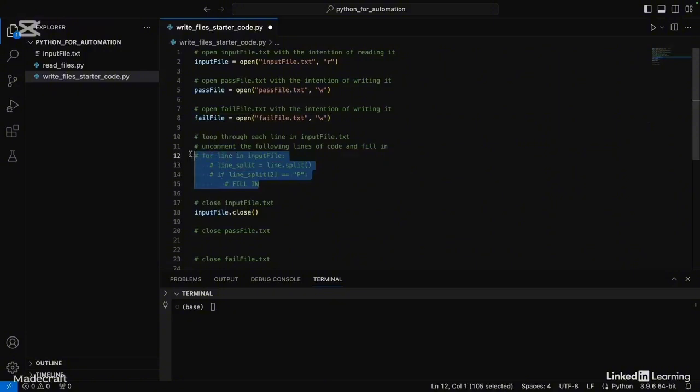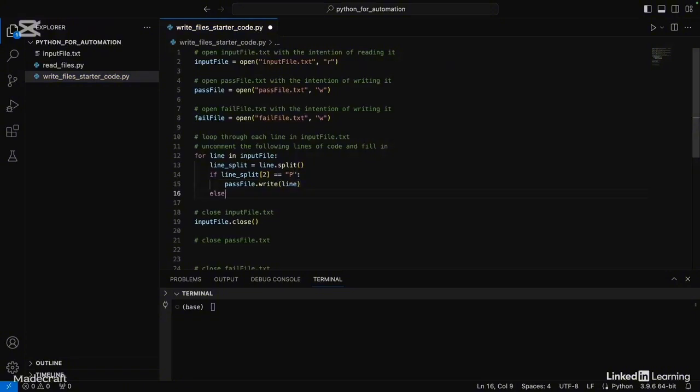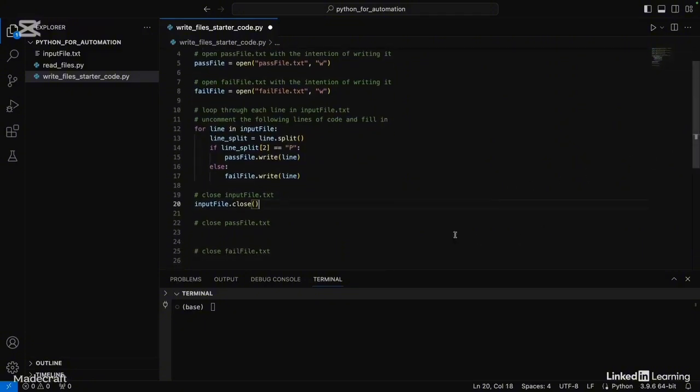The for loop should iterate through the lines in input file and check if each line has P at the end. If so, you write that line into pass file. Otherwise, you write that line into fail file. After the for loop, the input file gets closed. Now add a line to close pass file and another line to close fail file.